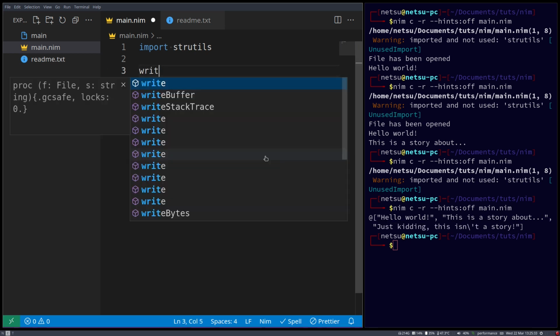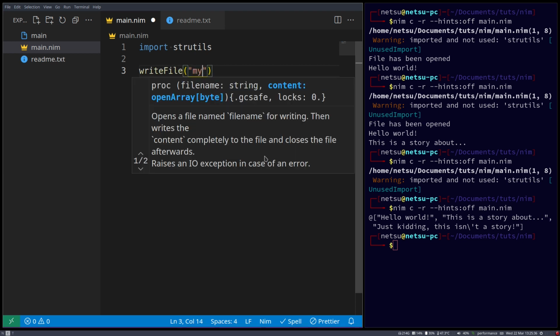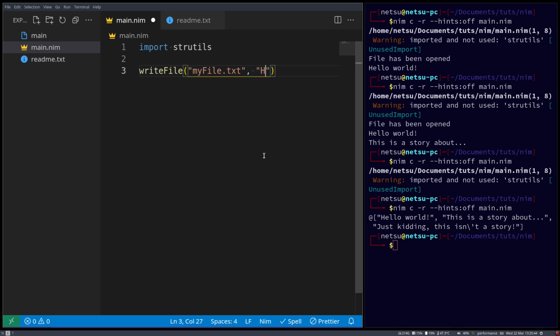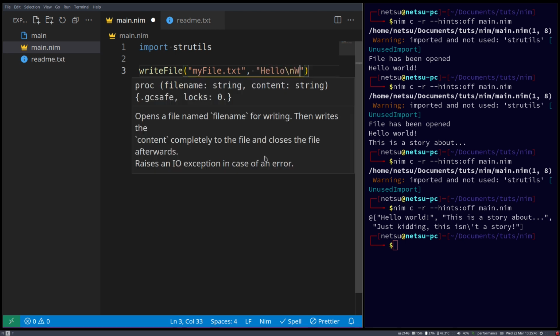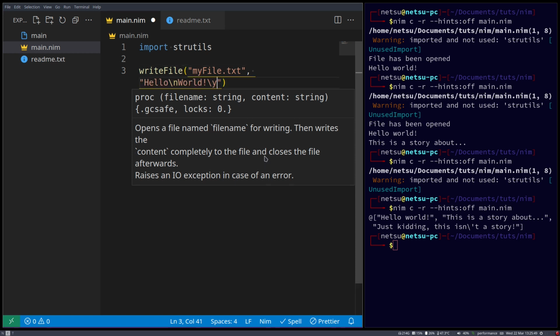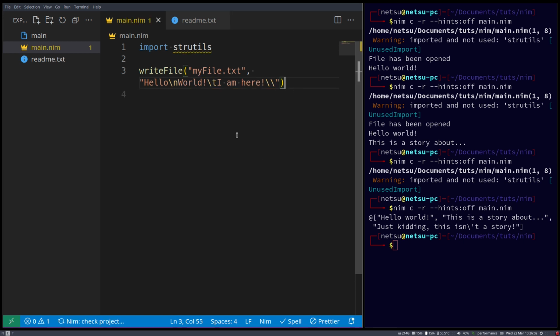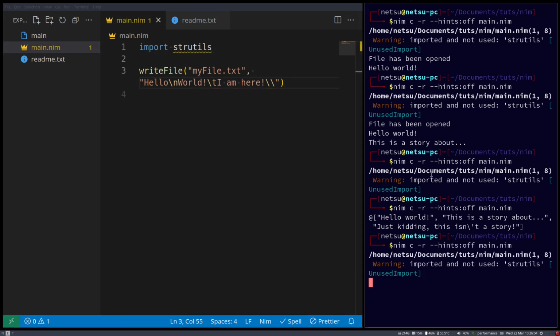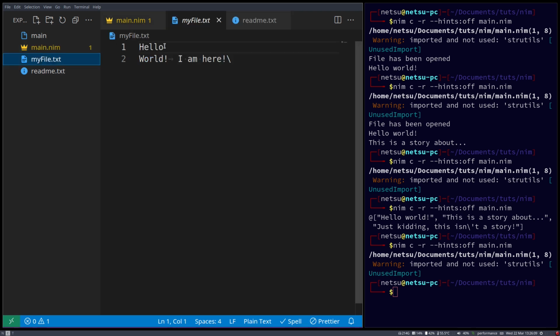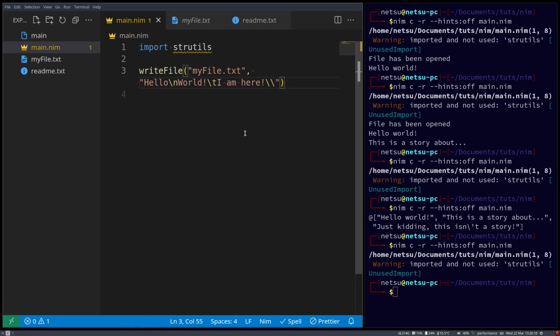Let's go writeFile myfile.txt, and let's put hello \n for new line, world \t for a tab, I am here, and then a backslash. There we go. Then if we were to run this code, we go to myfile.txt, you'll see hello, new line, world, here's a tab, as you can see with that arrow there, I am here, and then a backslash. So that is how you write to a file.